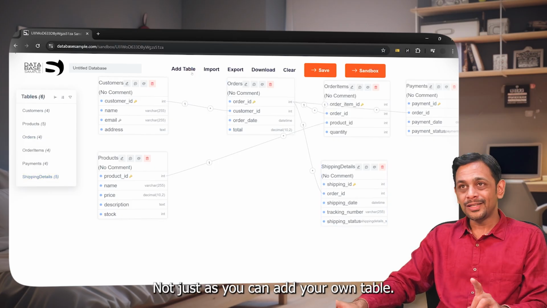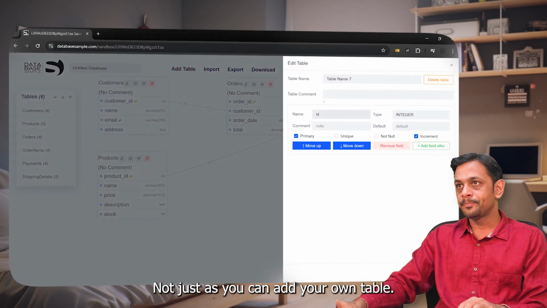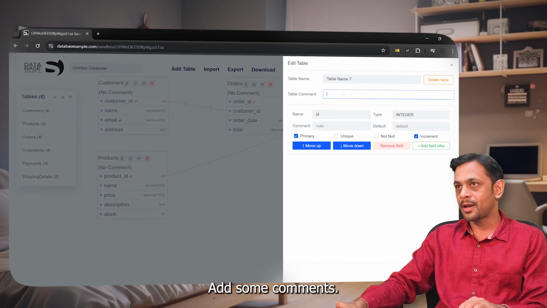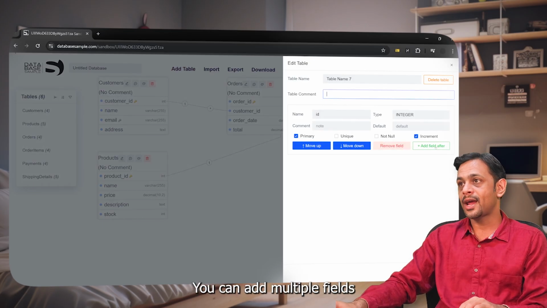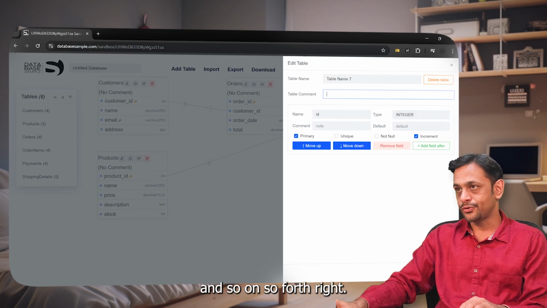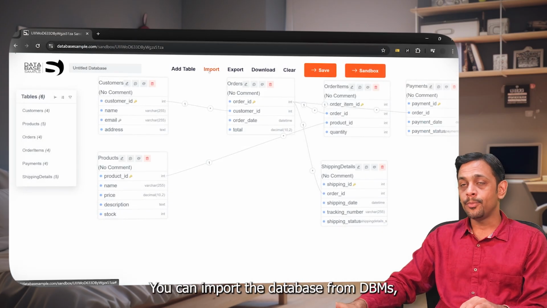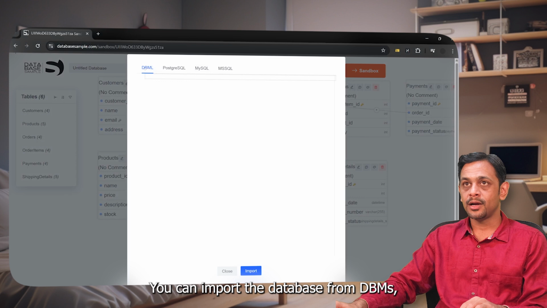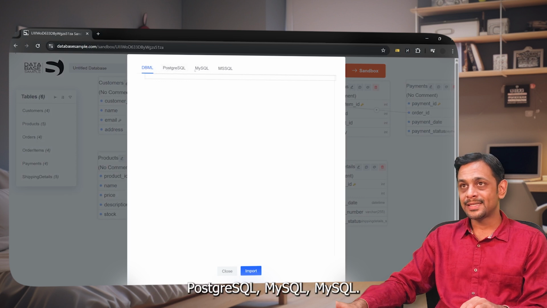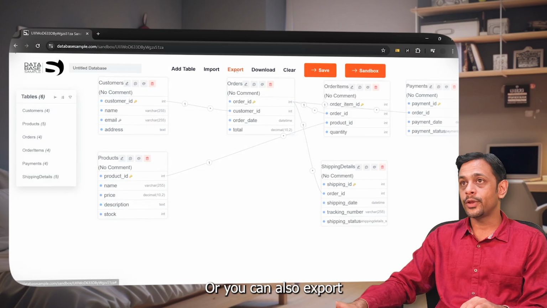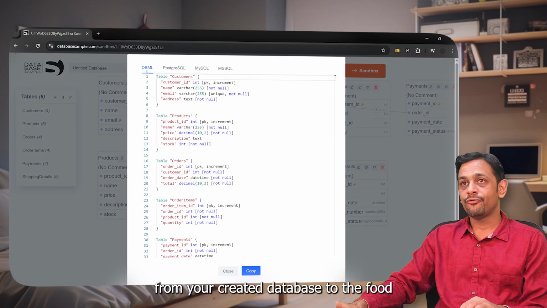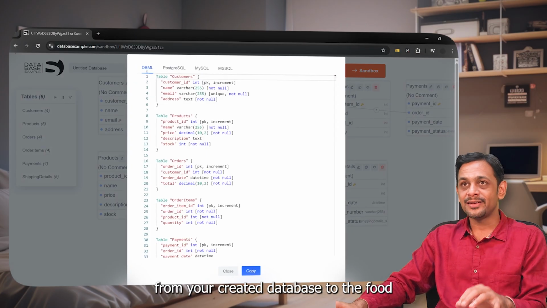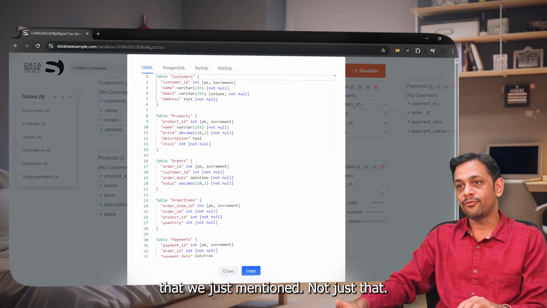Not just this, you can add your own table, okay, give the name of the table, add some comments, and by default, we will have ID as one of the fields. You can add multiple fields and you can also change the type and so on and so forth, right? You can import the database from DBML, PostgreSQL, MySQL, MS SQL, right? Or you can also export from your created database to the 4 that we just mentioned.